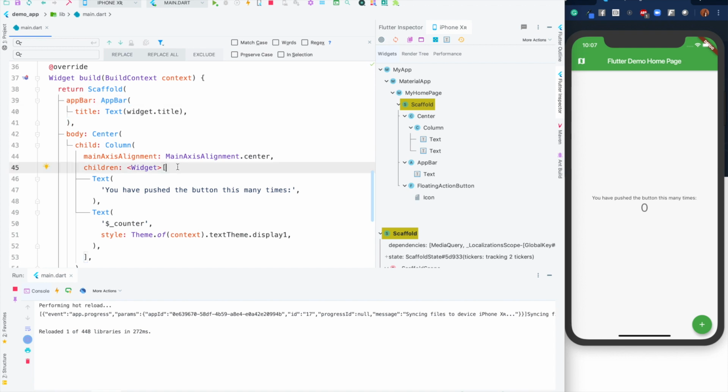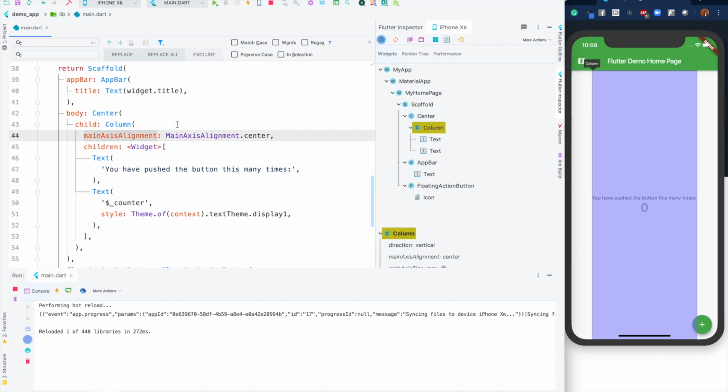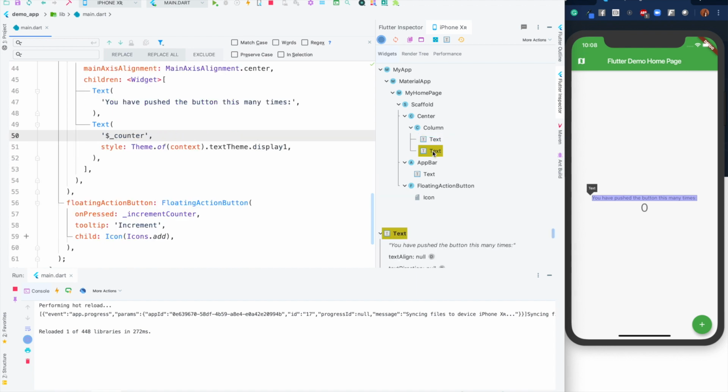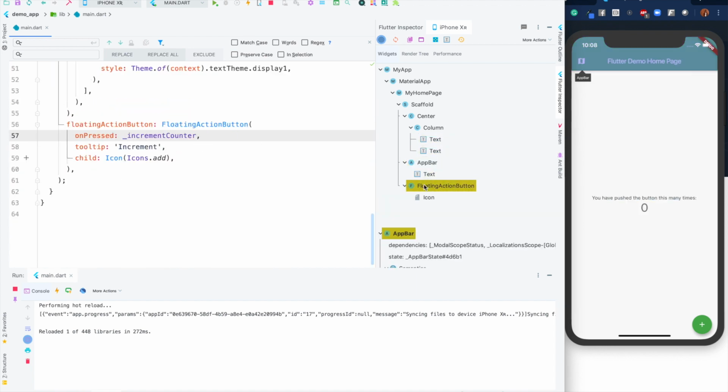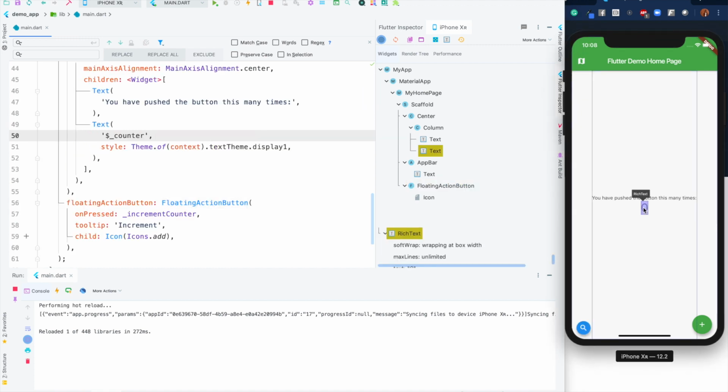Next is very basic. I want to explain how the body works. This body has a center widget. When I go to Flutter Inspector and click on this, this center widget completely centers your child. This is the column, which is taking complete height. Then there are two elements in the column: the first one is the text, the second is the second text. This is how you can highlight it. Then there is an app bar, and these two things I have explained already. You can actually navigate to any widget by clicking on this as well. So this is how you can navigate between multiple widgets.